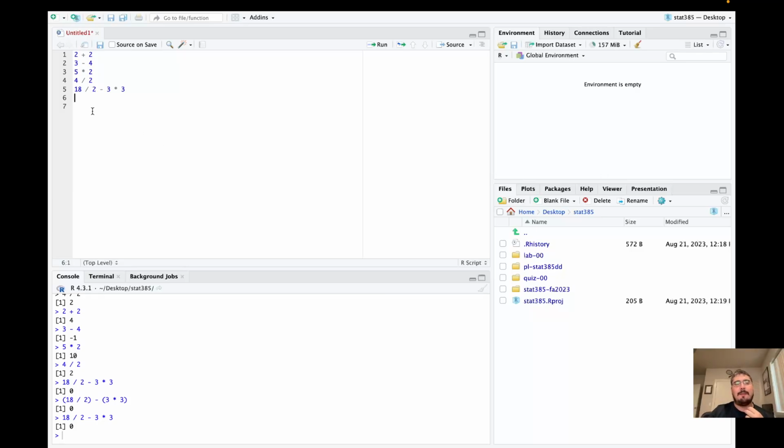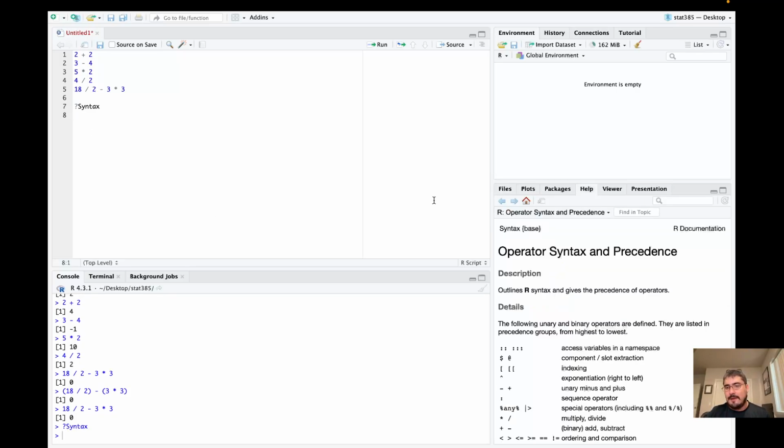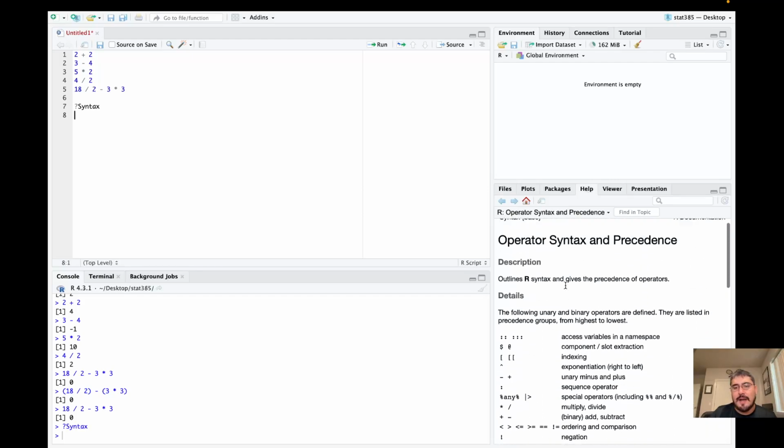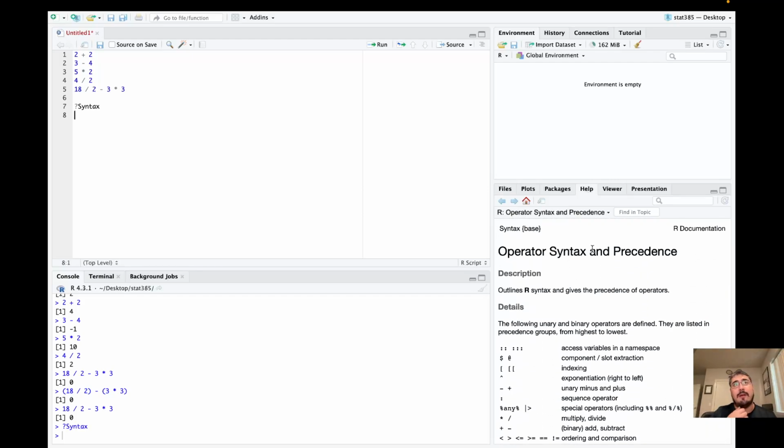And to see an exhaustive list of ordering of all of the operators, we can run the question mark syntax. So question mark here is a built-in way for you to tell R that you want more information on a particular function or concept. And if it's built in, then we can see it. So I'm going to run this, and then you can see that in this panel, R switched over to the help panel, and you can see descriptive information on syntax and operator precedence.